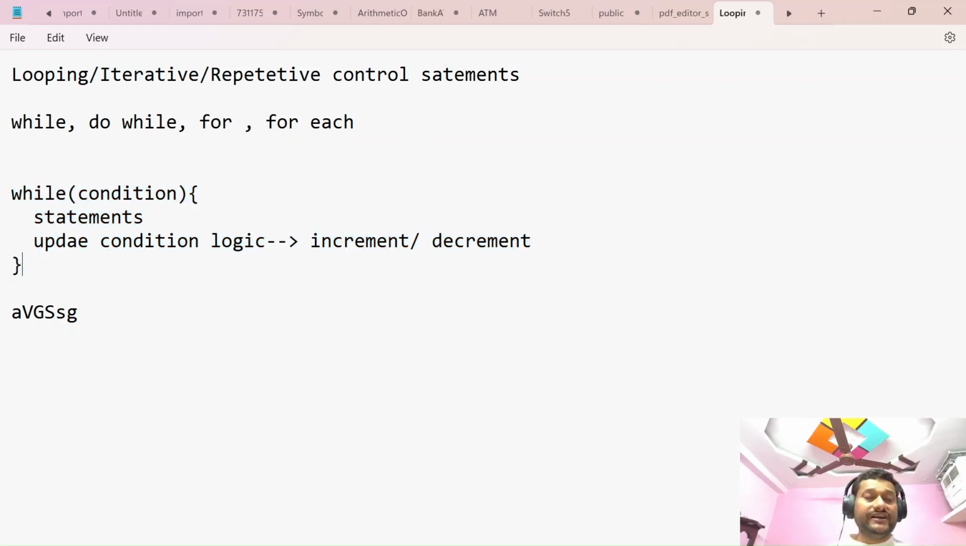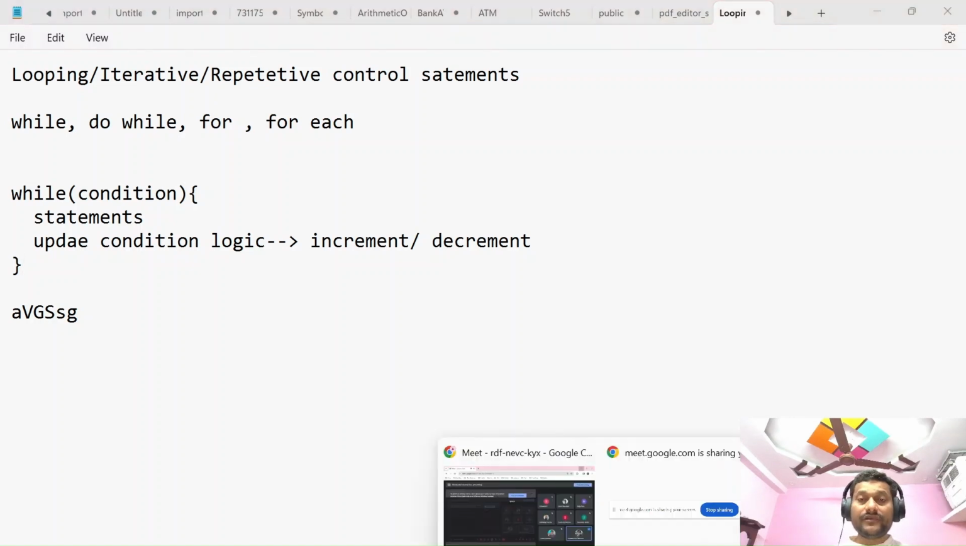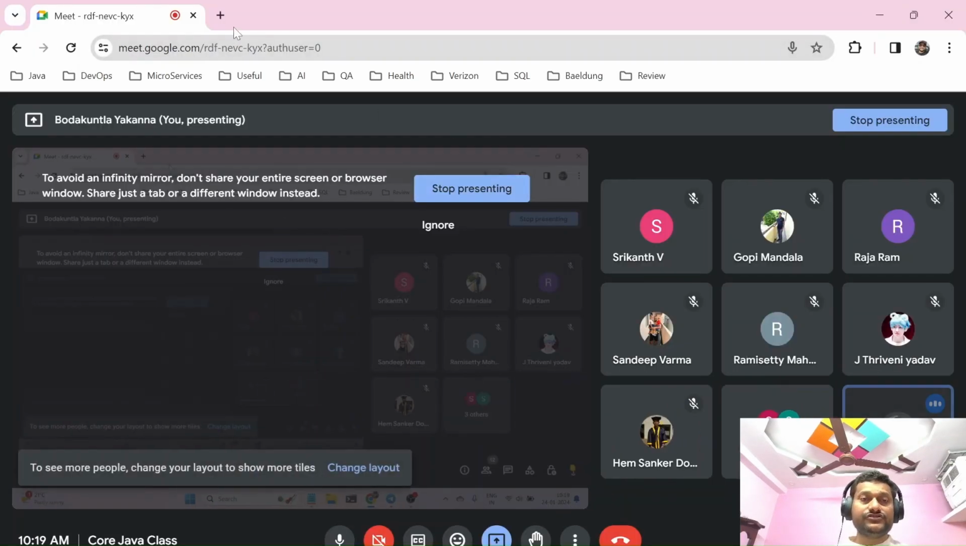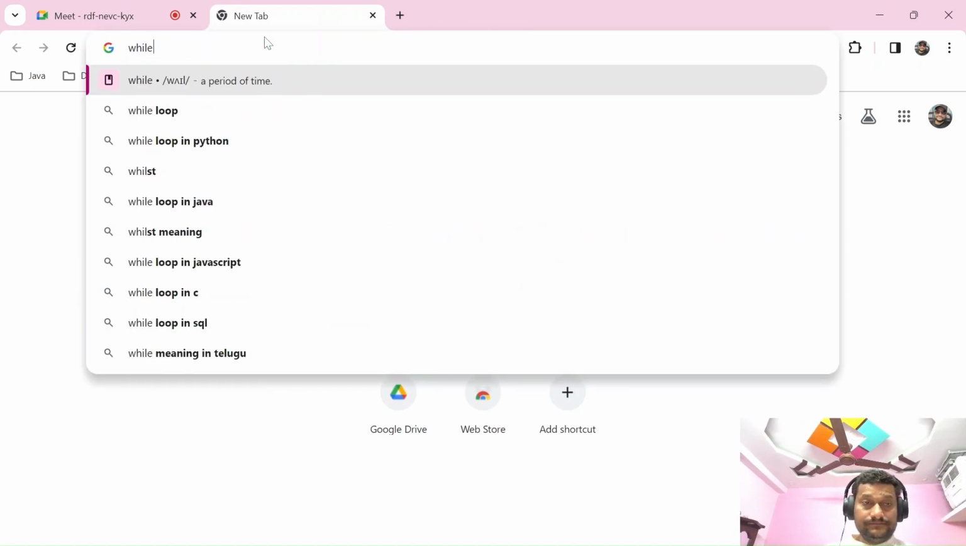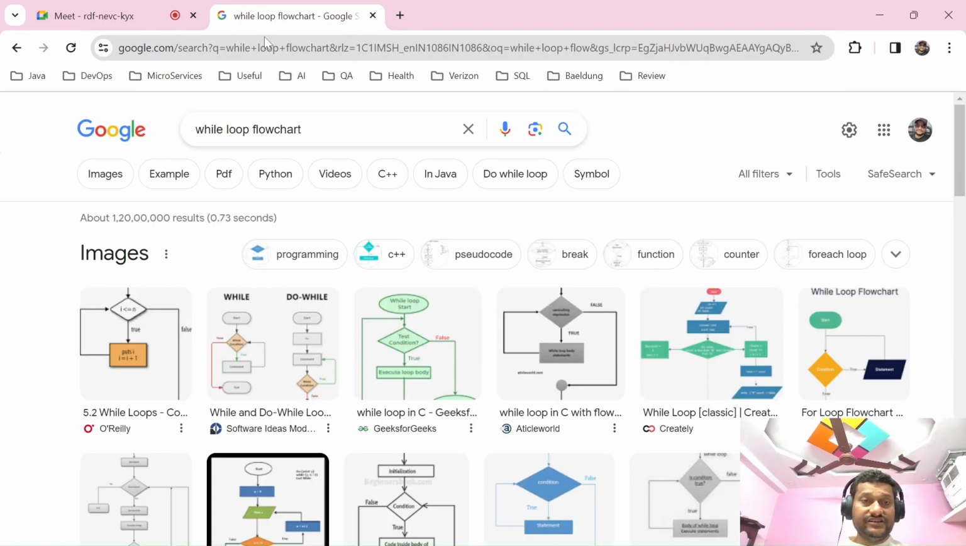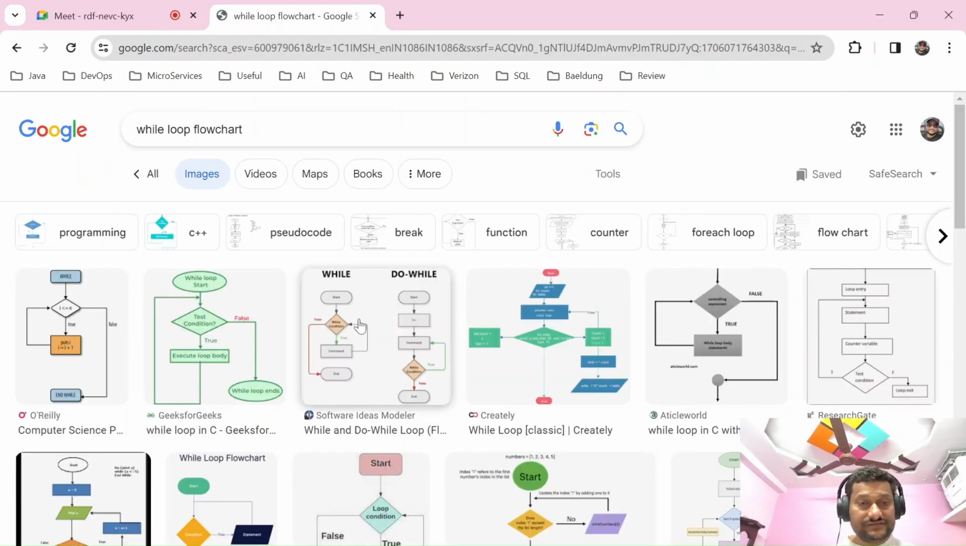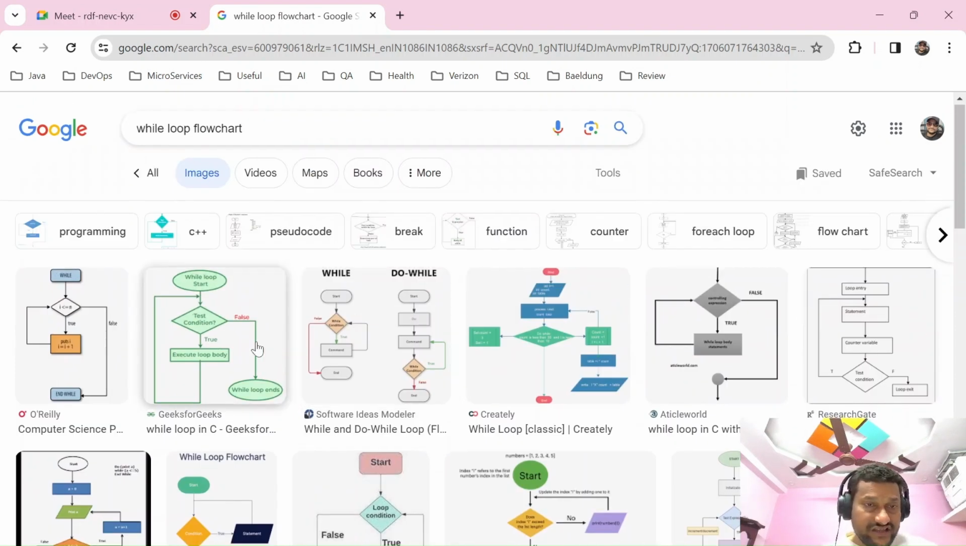Let us go and write a simple program. Before that, I'll just show you the flowchart of the while loop. While loop flowchart. Just go to images, and just take anything. Let's go for while.